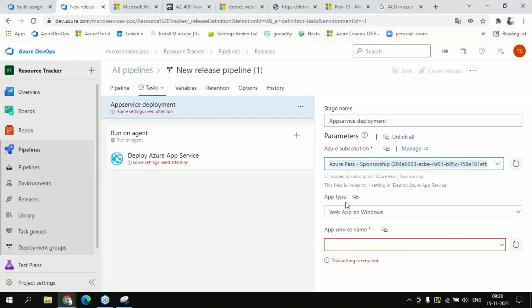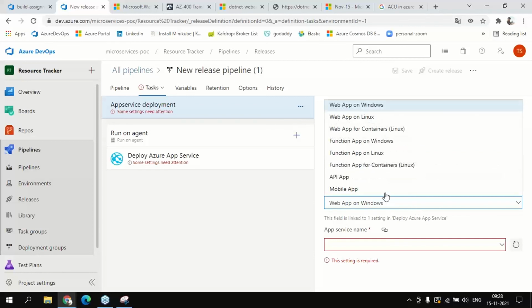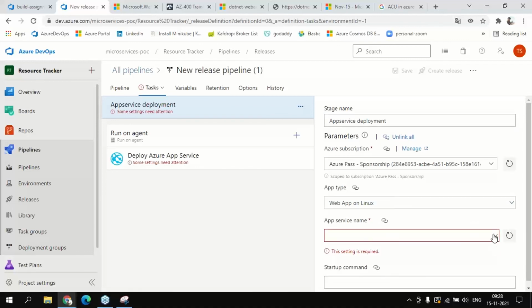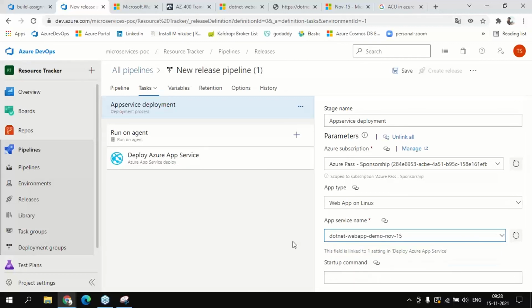And here, are we choosing web app on Windows? We chose the Linux platform when creating the app service, so I'm choosing web app on Linux. It will automatically bring the app service name also. This is the app service name we created, so I'm choosing it. So that's it. When we save it and then run it, it will be deployed into that particular app service environment.